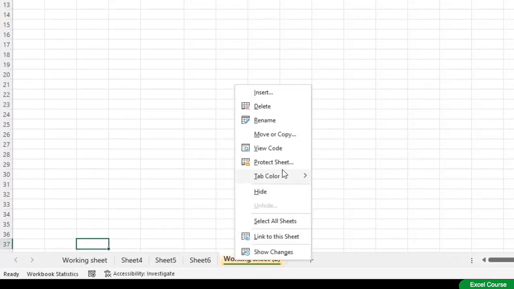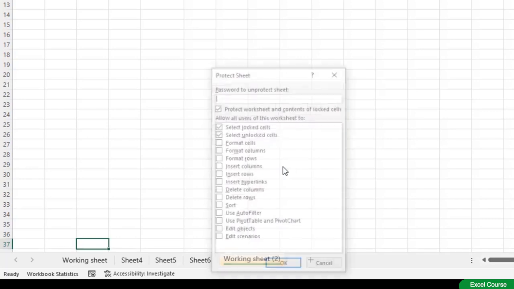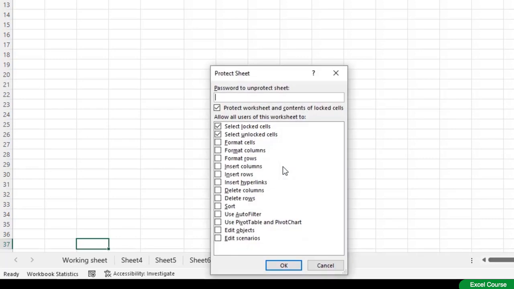For that, as we have already seen, there is a Protect Sheet option. Now if I click on this, you can see that we have the option to set a password that should be used to unprotect this sheet. Below this, we have a list of actions that we can allow the users to have by checking the boxes against them. So for example, we can see that a user that opens this password protected sheet is able to only select both locked and unlocked cells.